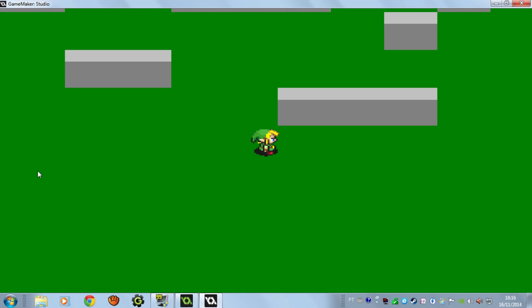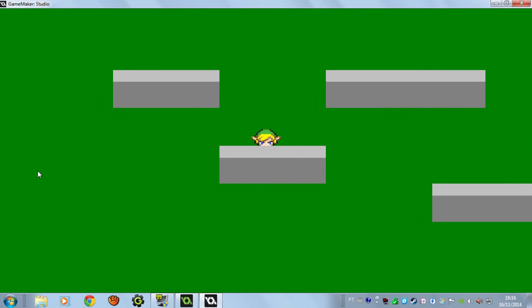In the next tutorial, I'm going to show you all how to make a smart enemy engine.